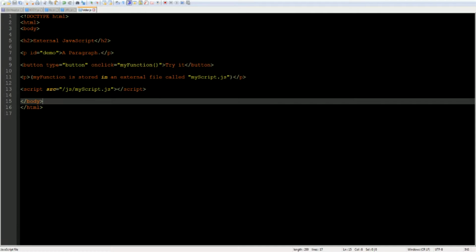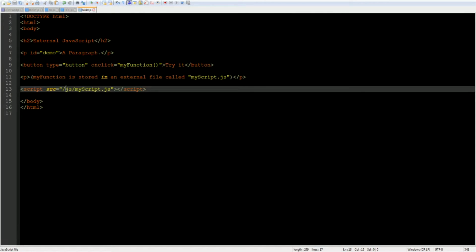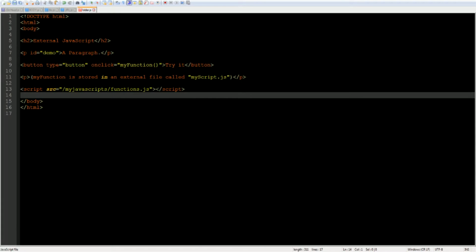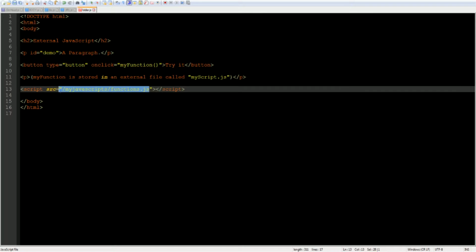So it's not always going to look like this. It would really just depend on what you named your folder and what the name of your JavaScript file was. For example, if you had my JavaScripts as the name of your folder, and then inside of that you had functions as the name of your JavaScript file, that's how you would implement that using the folder.